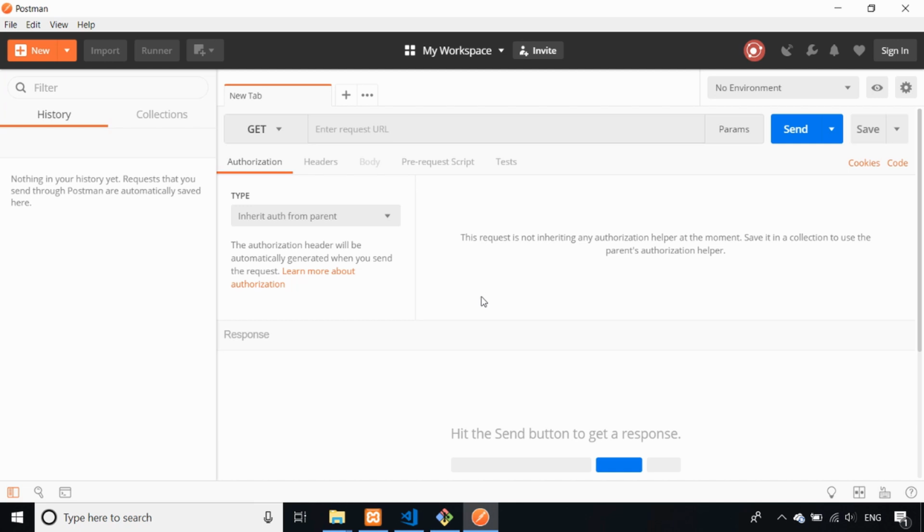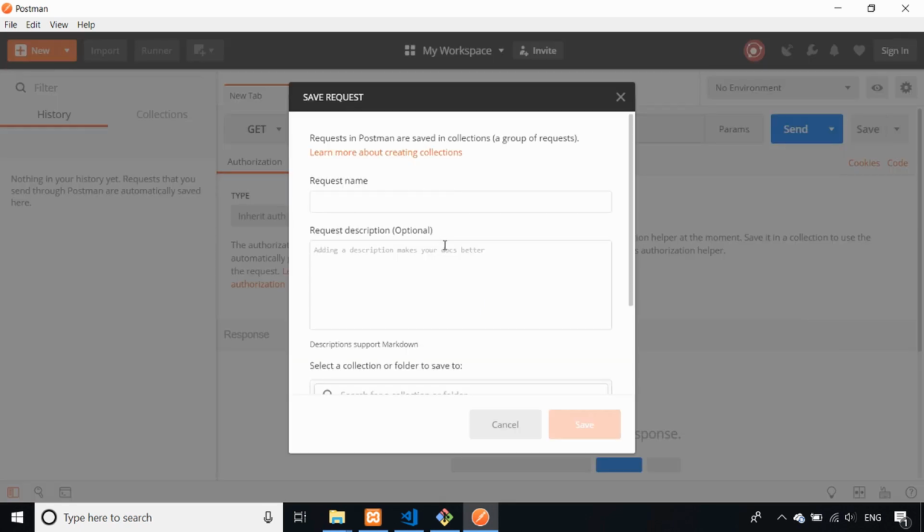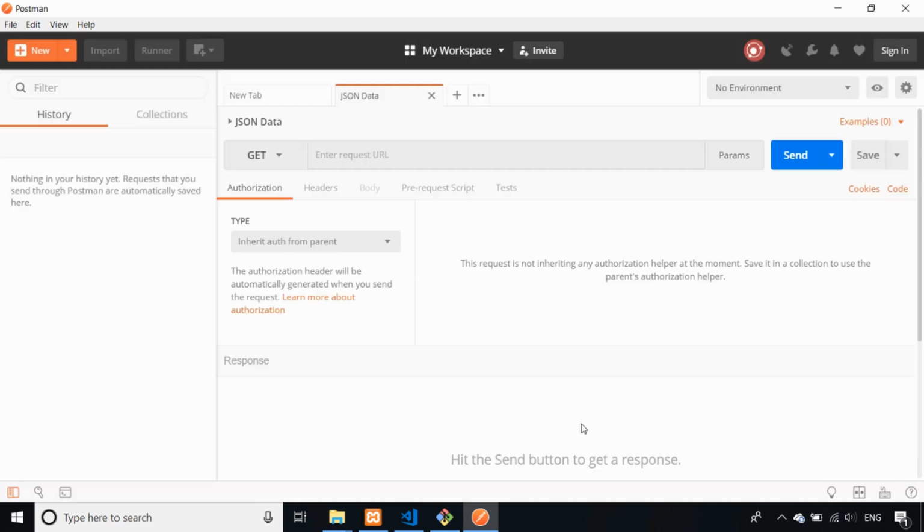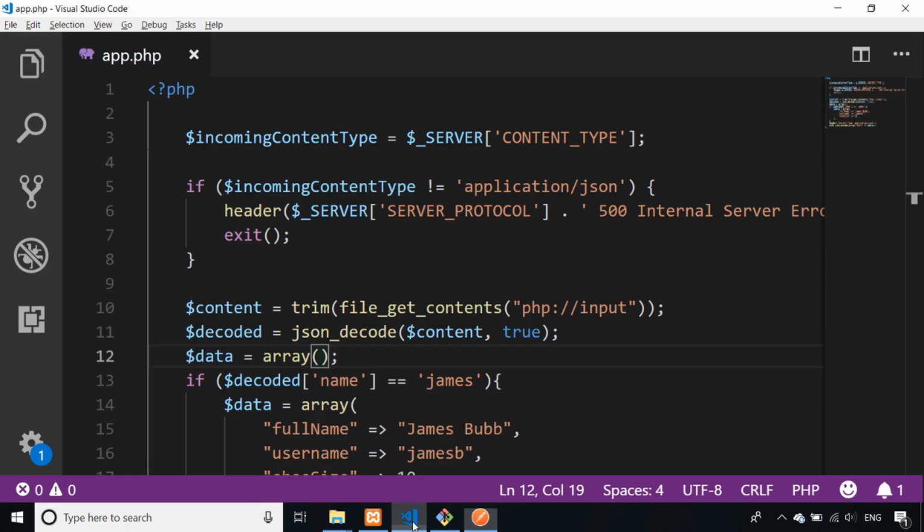So let's first of all start off by creating a new request, and I'm just going to give it a quick name for JSON data or something like that and save it in my local collection. For this tutorial I created a simple PHP script. It's probably one of the world's worst PHP scripts, to be honest, but it does a couple of things just to talk you through what's happening.